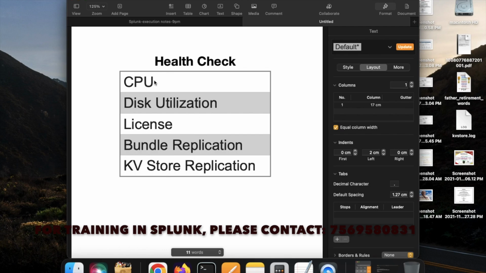The first three things, the CPU utilization, the disk utilization and the license utilization, are the common things where you can check. And again, the bundle replication and the KV store replication, these two things, from your search head, you can always check. Now let us see how to check these things in order to have a good health of your Splunk environment.